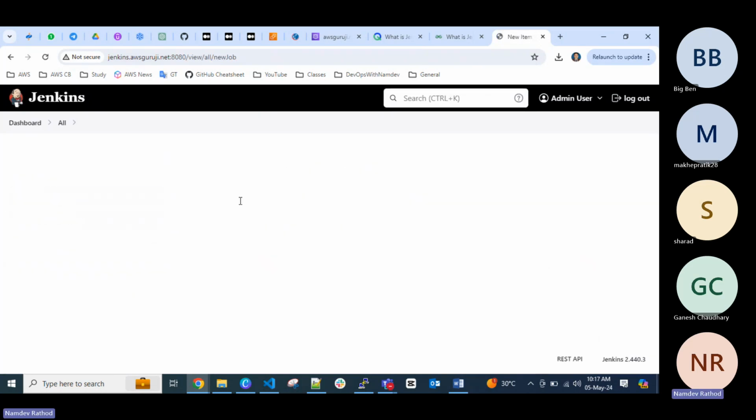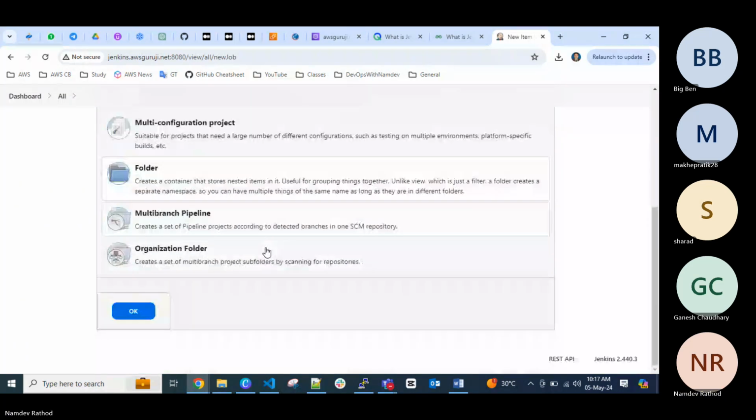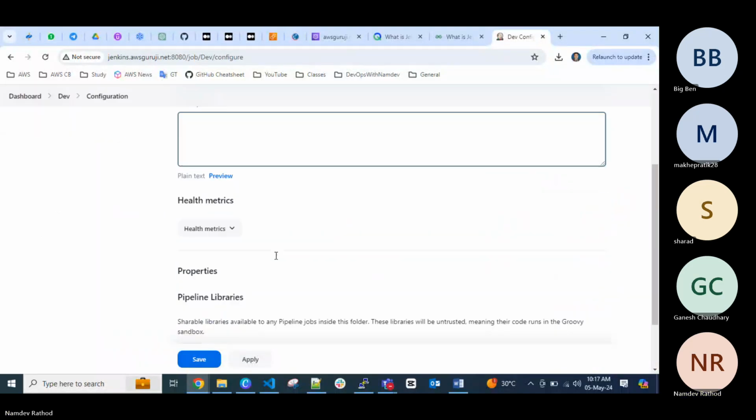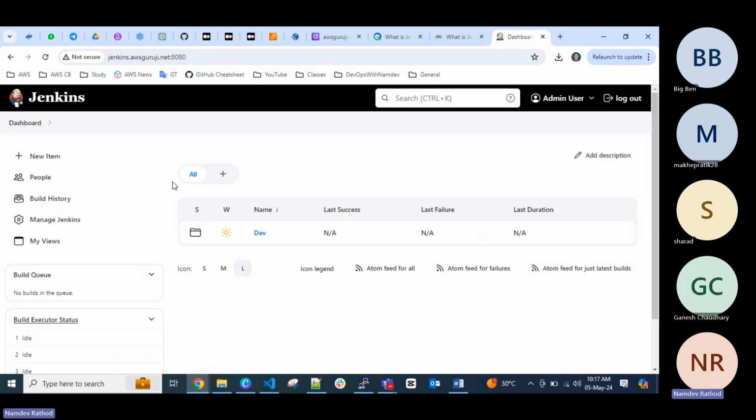If I want to create a folder structure here, you can add a folder structure like, let's say, dev environment, for example. Instead of freestyle project, you can just click on this folder and give the display name like dev, because in real time you might have different environments, dev, test, production, or different projects like API, backend, front end. So like that, you can maintain the folder structure. If you keep everything in a single folder, it will be a mix, right? So you can segregate properly with the folder structure.